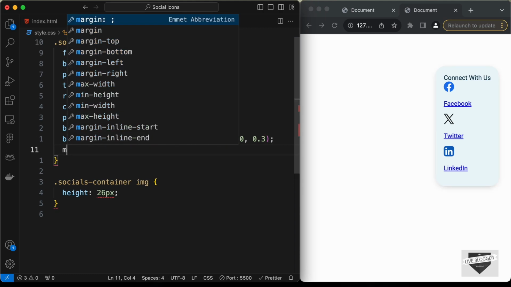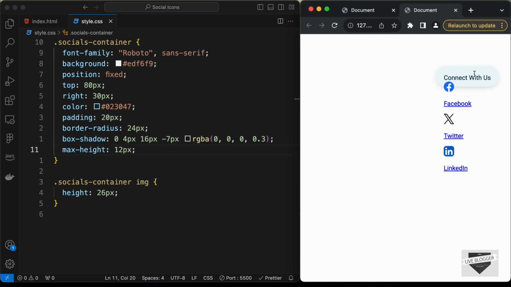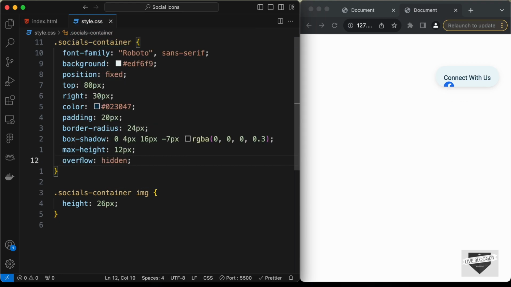Right, now let's go ahead and set a max height, and let's set the max height to 12 pixels. Now we can see we have the max height set to this division, but all the other elements inside the division are also being displayed. So here we need to type overflow hidden. So now everything outside the division will be hidden.